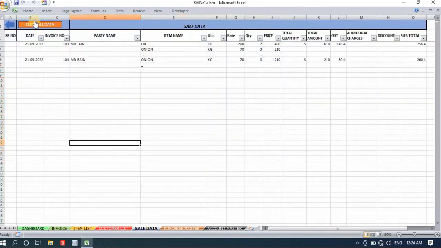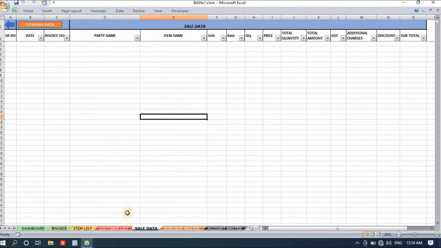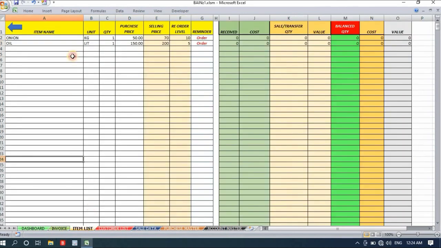Then we have the sale entries. Whenever I want to delete the sale entries, you have to delete the entire sale entries. So I click here, clear all data. Yes, so all data is gone. I come to the customer list, I give the selection till GST and delete the records from the keyboard. Then we have the item list.